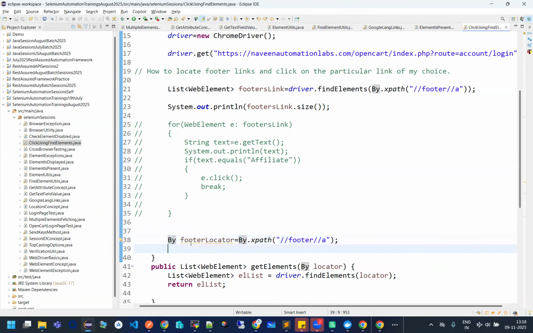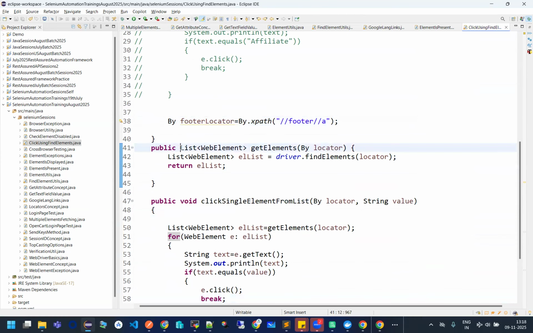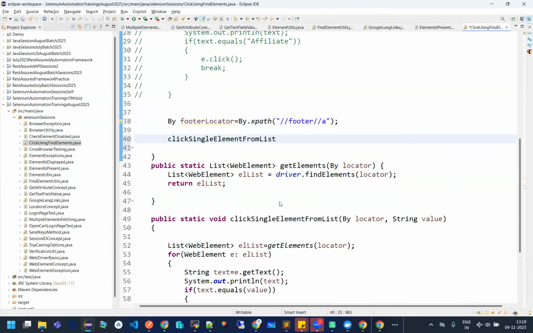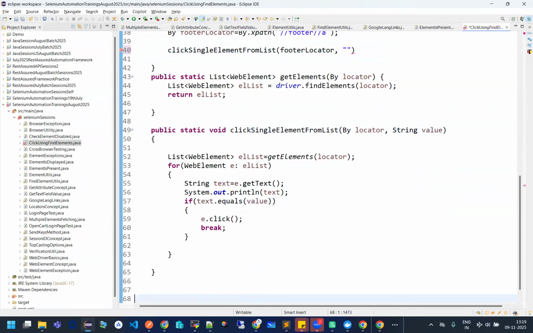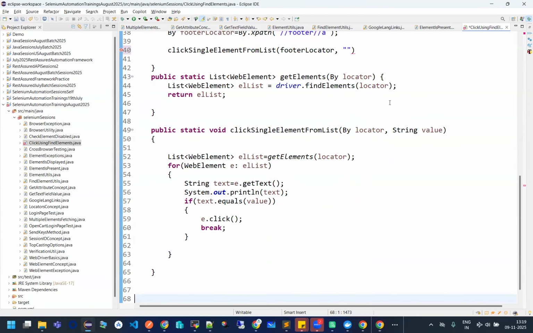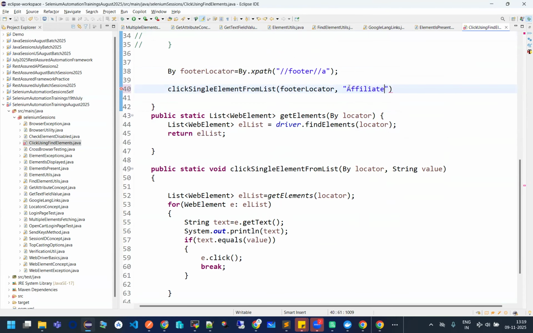Now, which method should I call? Obviously, I have to call this method. Let me make it static, so I can call it directly. This is my method. So now after maintaining the By locator, it is saying give me the locator and give me the value whichever you want to click. So I am saying I really want to click the affiliate. Where is it? Just give me a second. Here, I have to give the value. The rest, everything will be taken from this method.